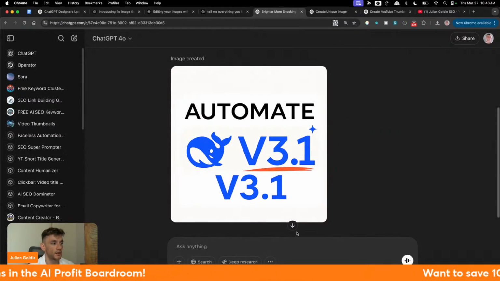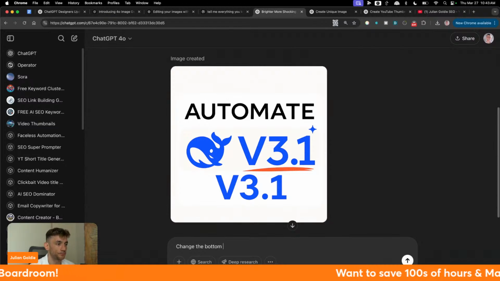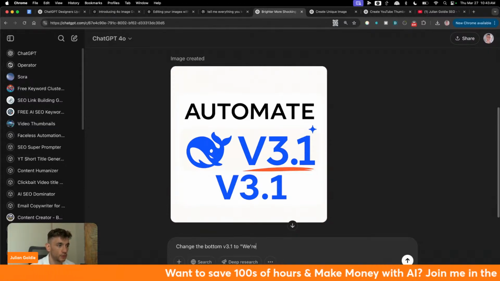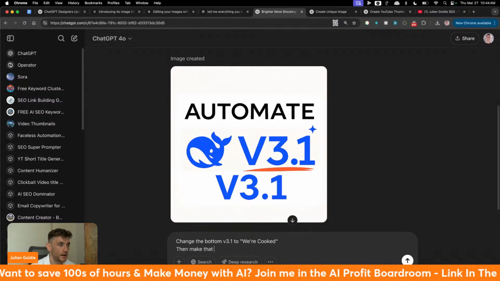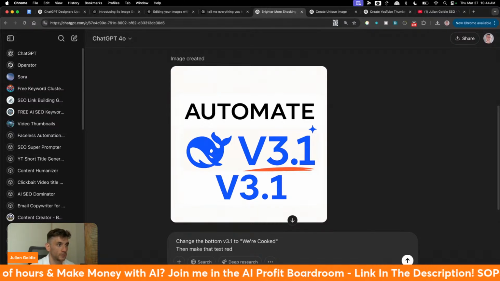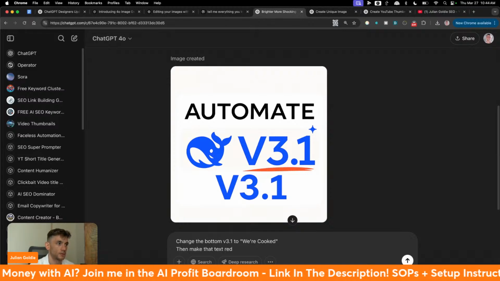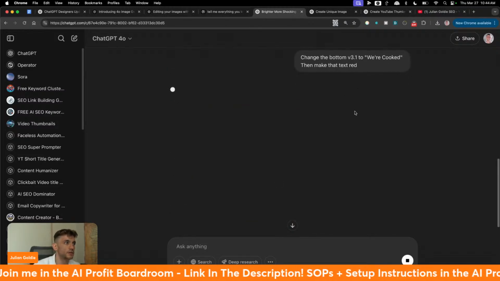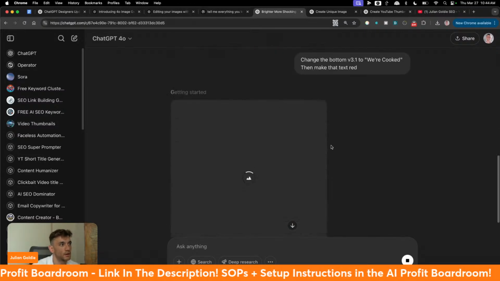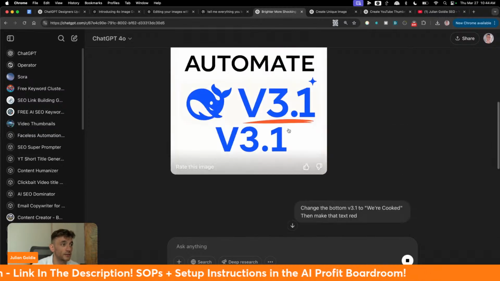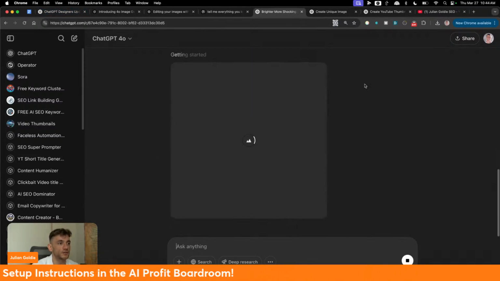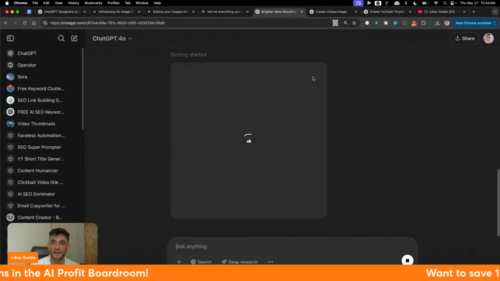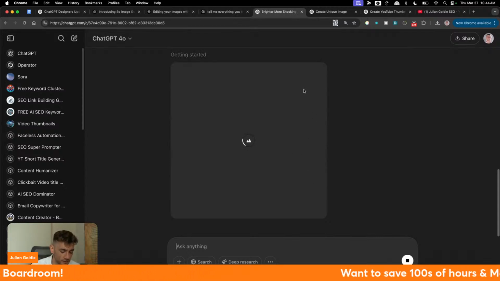We could also say, okay, change the bottom v3.1 to, and I'll put we're cooked. Then make that text red. And then you can just edit images like you see, right? And you don't need to design. You don't really need to use your brain that much. It's just like, oh, here's the problem. Okay, let's quickly change that and edit it inside here. So it's just ridiculously and stupidly good.